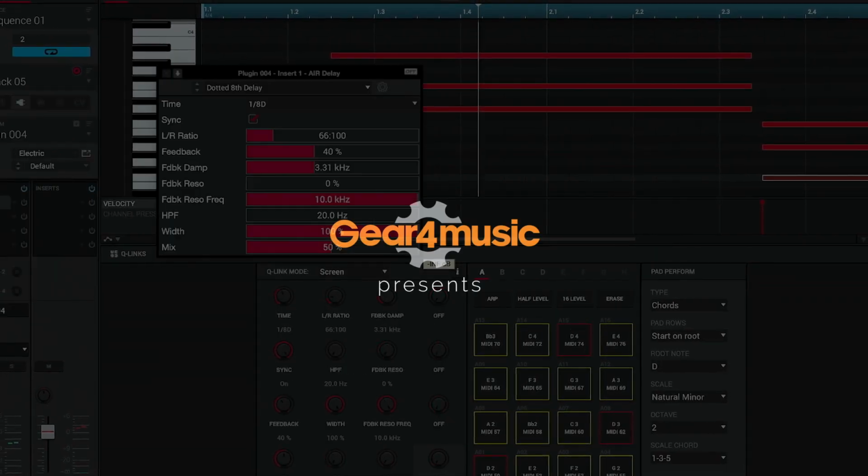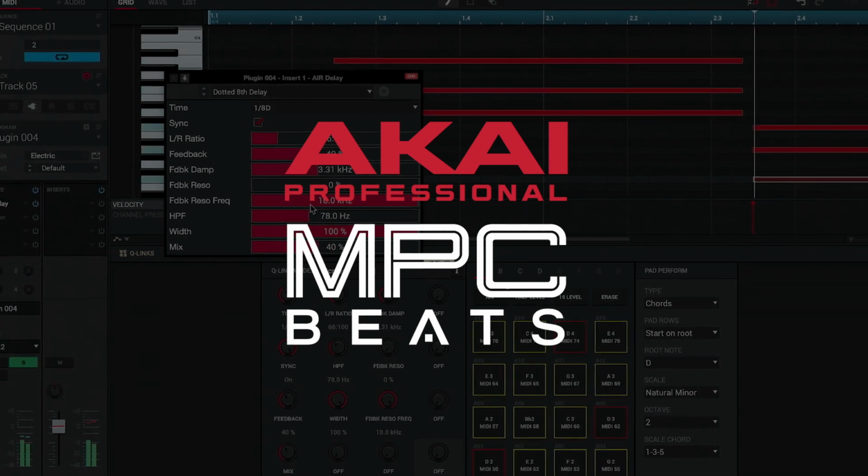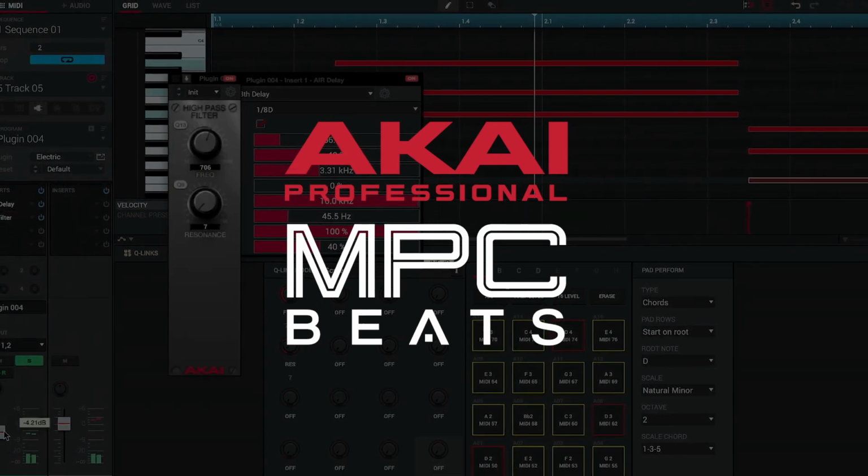Today, we're going to be checking out MPC Beats, a fully featured music production software that ships with the MPK Mini Mark III. MPC Beats is a free download. Today we're going to be using it with the MPK Mini Mark III. You can also use it with a host of other MIDI controllers as well. So let's take a look how we get set up.